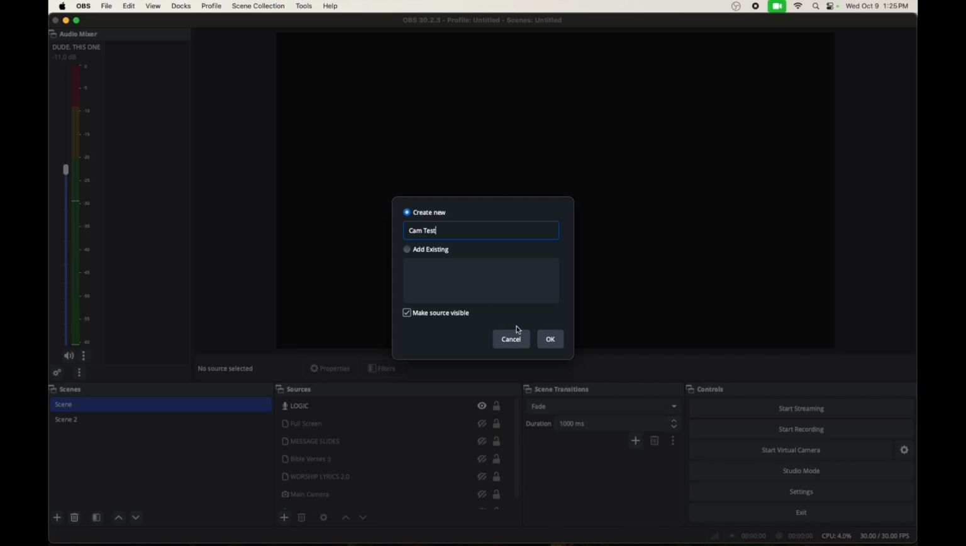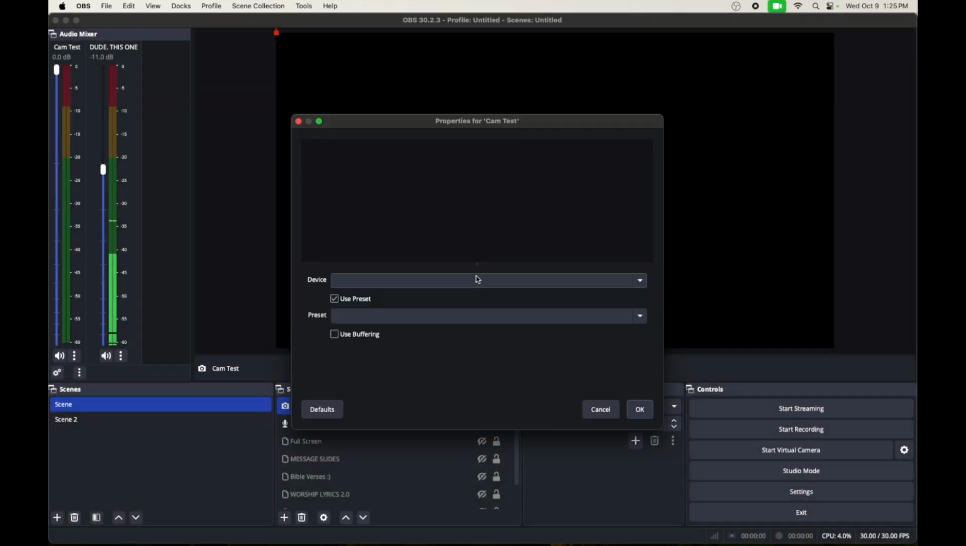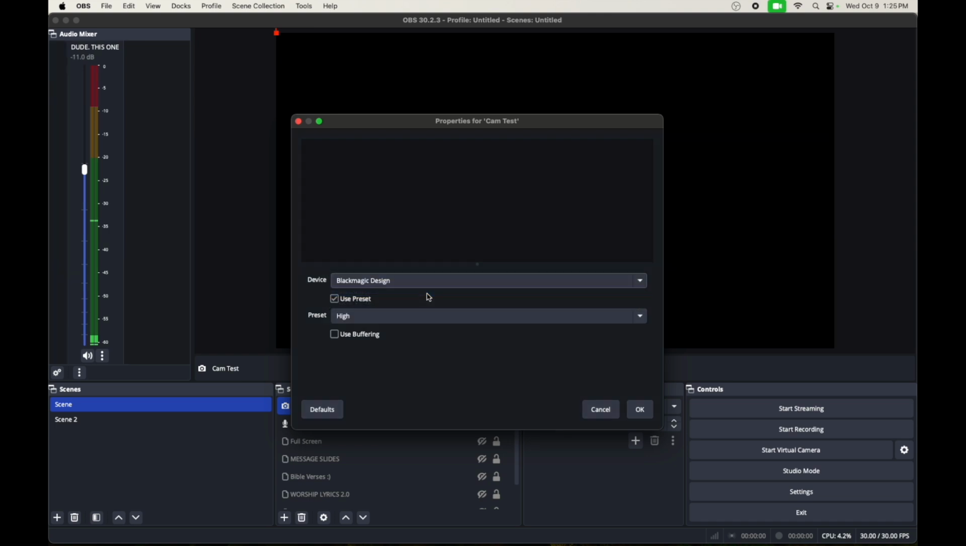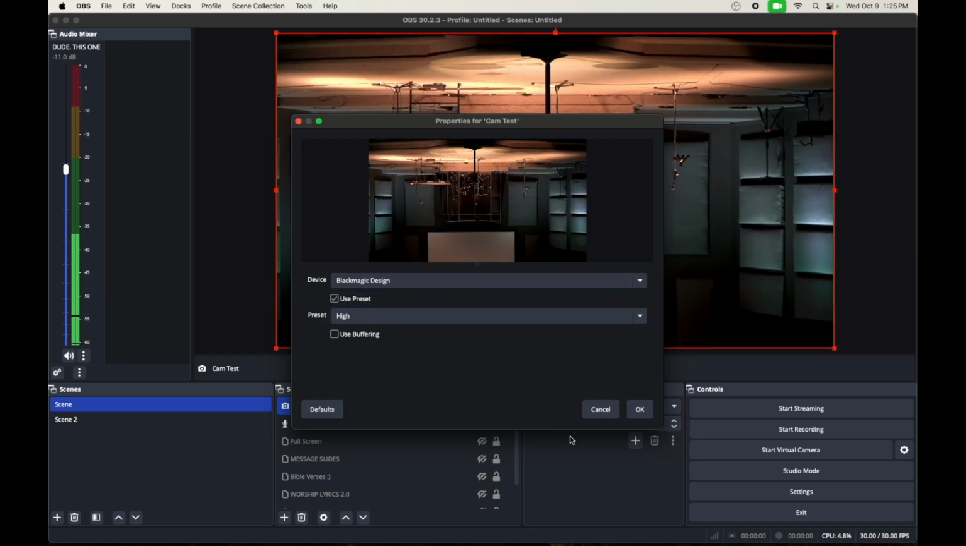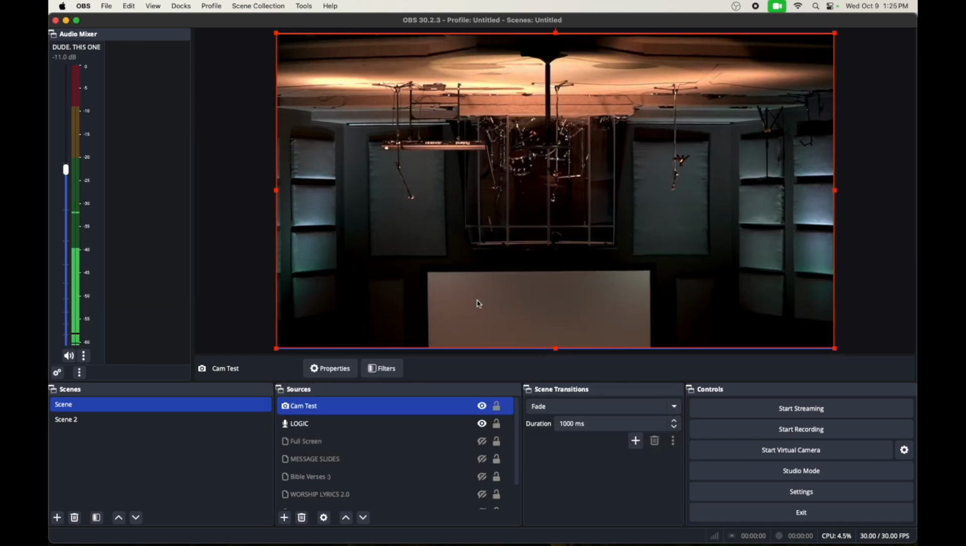Once you create your camera test, then you can see that there's a drop-down menu for device. Now device, you can click on your Blackmagic design. So it should pop up right away, Blackmagic design. And you can see that our camera comes up. And it is upside down because we mounted our camera upside down.